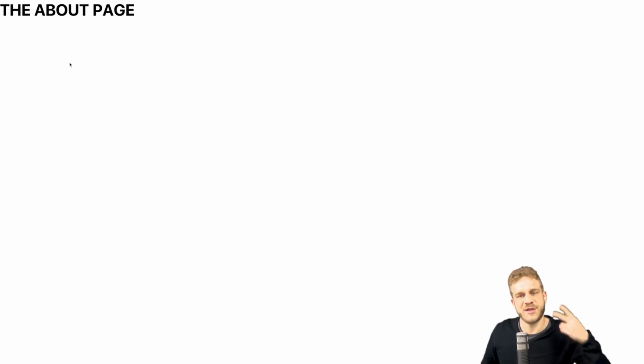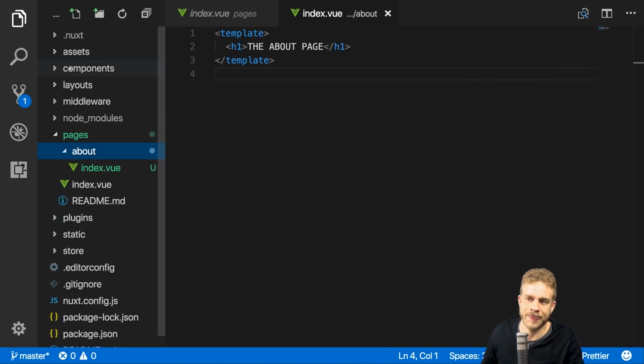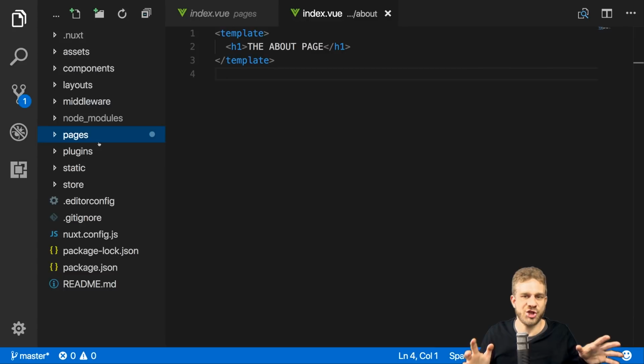So these are the two main features of Nuxt: the server-side rendering and the navigation or the routing by folders and files. Now let's build up on that and let's create a very, very simple page here where we have some recipes to look at.